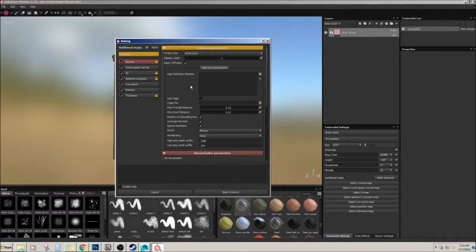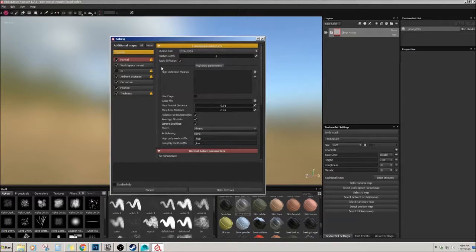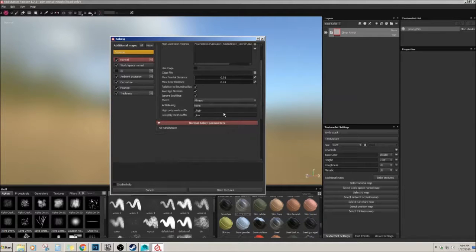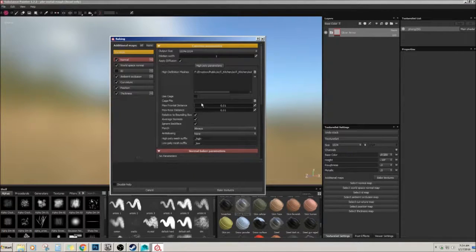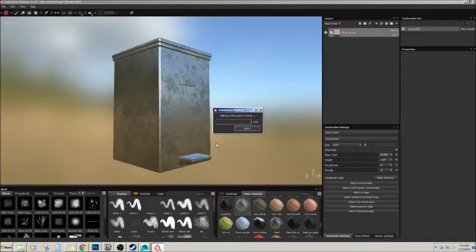So I'm going to go to bake textures right away, and I'm going to bake everything except for the ID mask. I don't need an ID mask. There's this yellow mark here saying we need a high poly mesh, and I don't have a high poly mesh, so I'm just going to use the regular mesh. Everything else should be fine. I should be using cage files, but I don't. I'm just going to bake the texture here and let Substance Designer bake it.